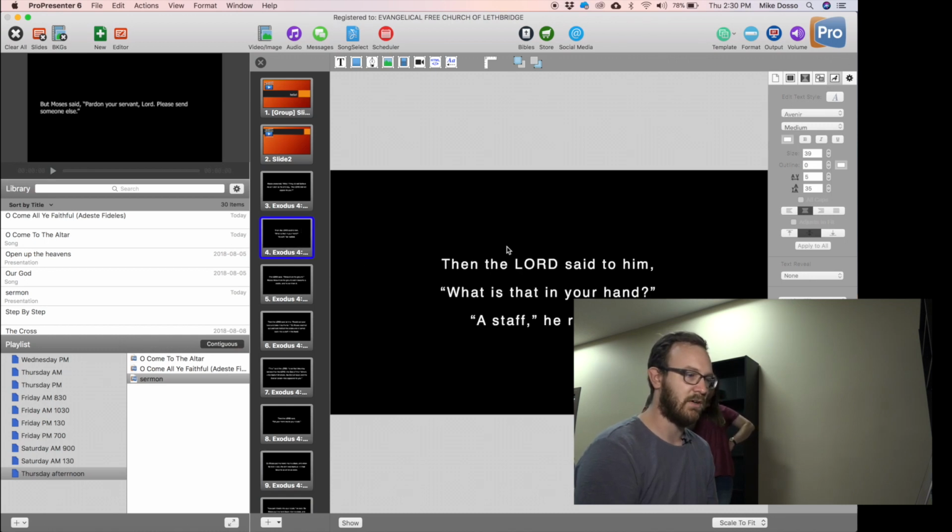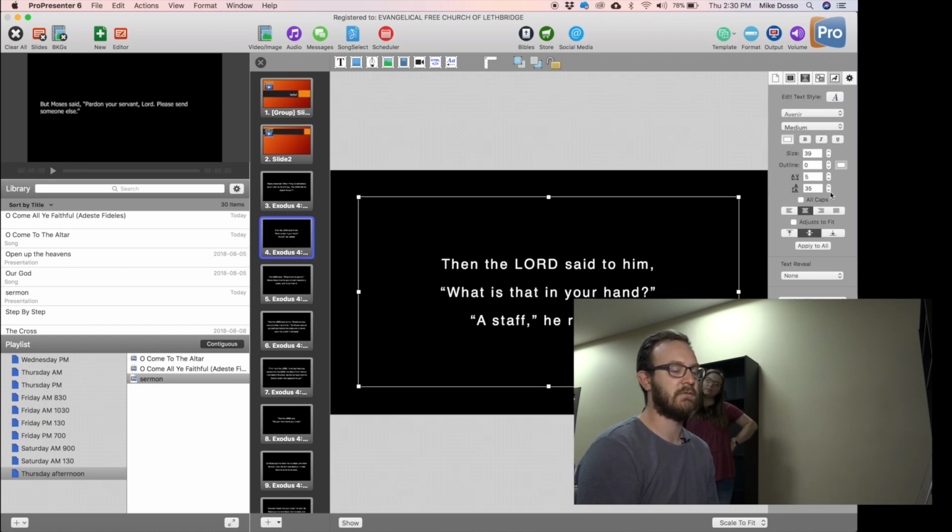Yeah. You also have all of these controls here, so you can do all these per slide. If you wanted to change your font, or be left justified, right justified, top, bottom, whatever you want.